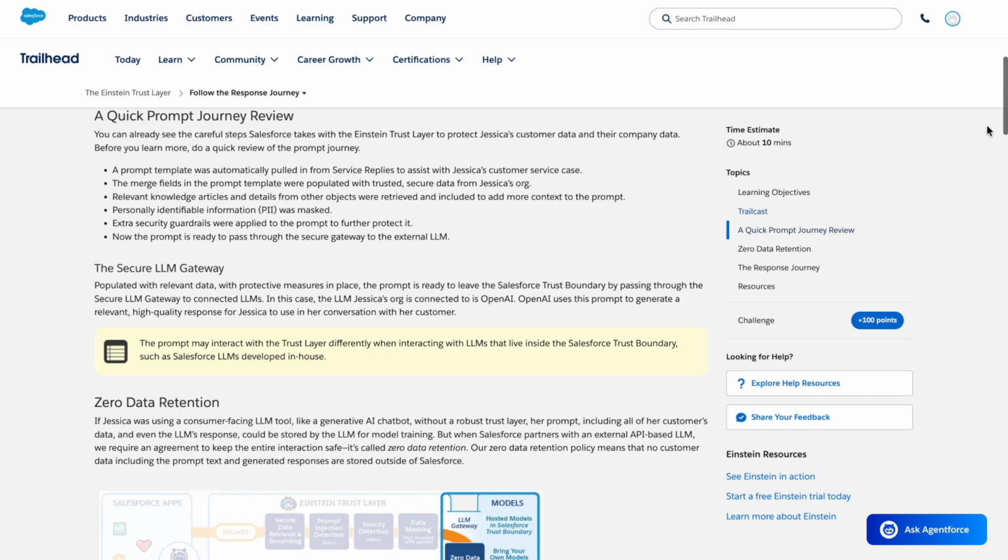Relevant knowledge articles and details from other objects were retrieved and included to add more context to the prompt. Personally identifiable information, PII, was masked. Extra security guardrails were applied to the prompt to further protect it. Now the prompt is ready to pass through the secure gateway to the external LLM.